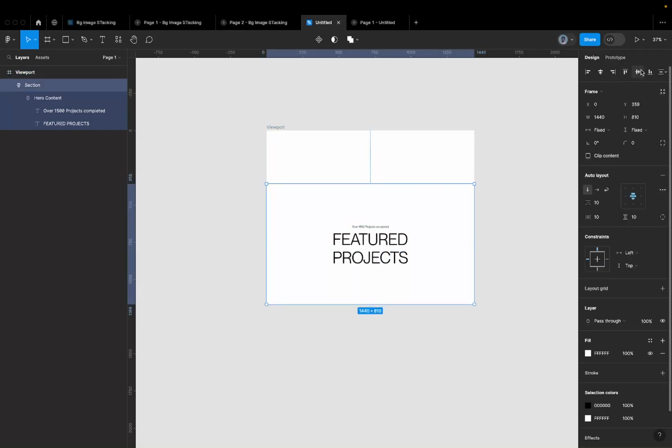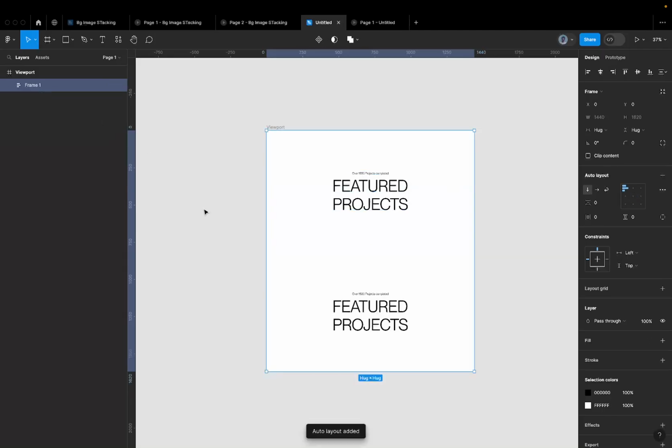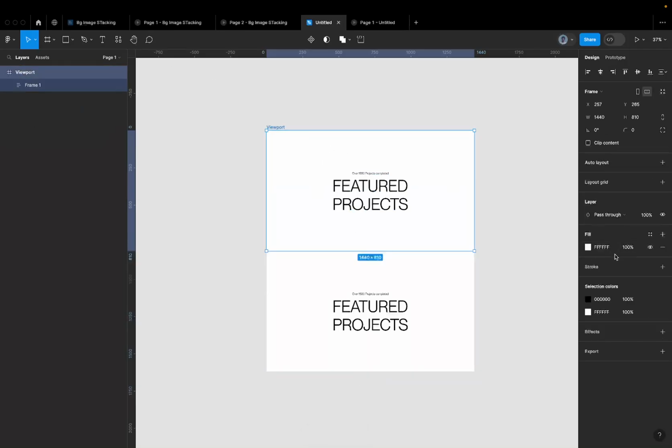So I'm going to first of all align this one to the top again, and then duplicate, and then select both sections and auto layout them. So you have 2 sections now, not the viewport. Keep in mind everything happens inside the viewport. Let me add a stroke so you can actually see where the viewport is spanning, a red obnoxious stroke. Let me make it 20 as well.